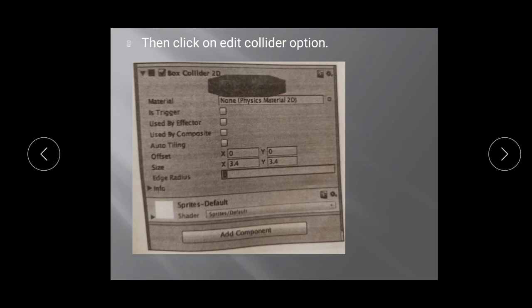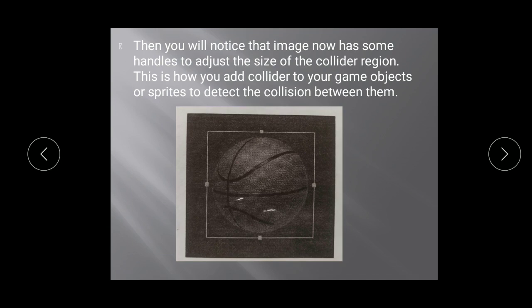With this, click on the Edit Collider option. Just click on this box. Once you click on it, you will get these options, from which you can change the effectors, the auto tiling, offset, size, all such things. Then you will notice that the image now has some handles. By using those handles you can scale the collider, that is, you can increase or decrease the size of the image collider region.